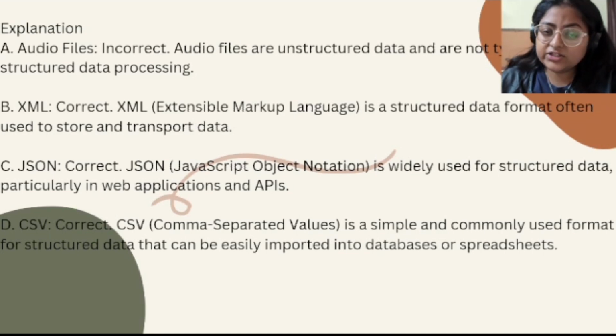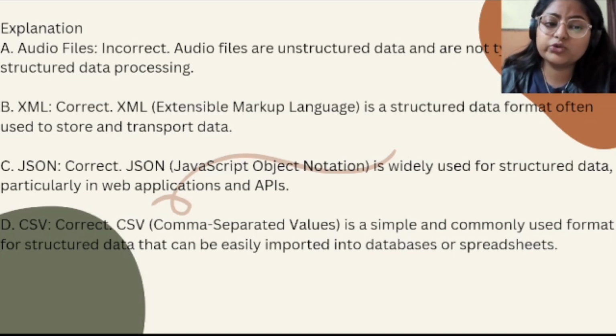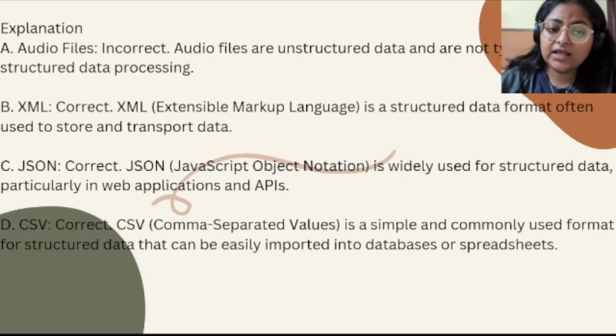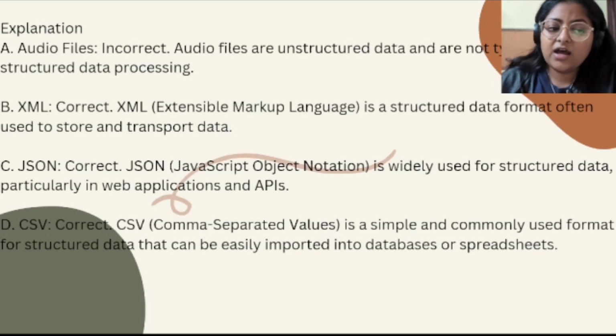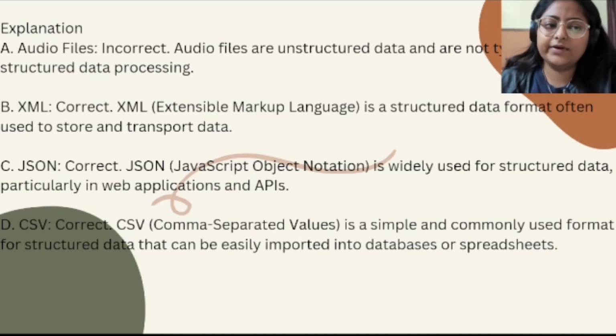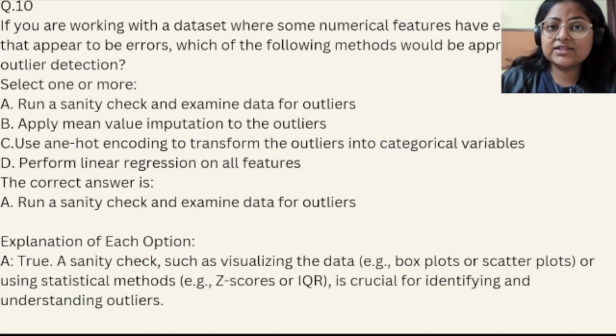The correct explanation to this answer is that XML is Extensible Markup Language, which is a structured data format often used to store and transport data. JSON is JavaScript Object Notation, which is widely used for structured data, particularly in web applications and APIs. CSV is comma separated values, a simple and commonly used format for structured data that can be easily imported into databases or spreadsheets. Audio files are not chosen because they are unstructured data and not typically used for structured data processing.